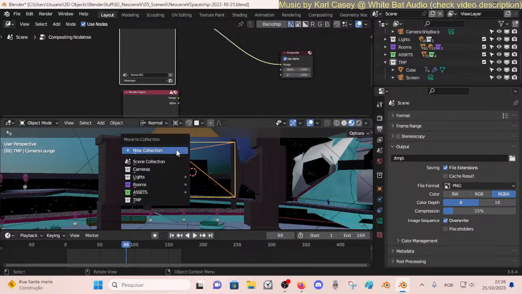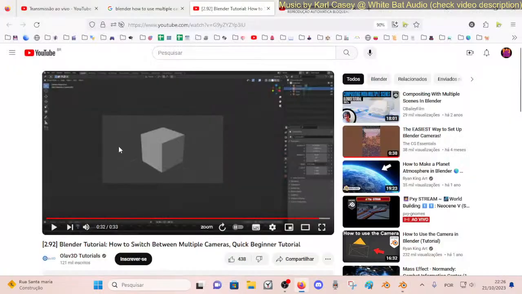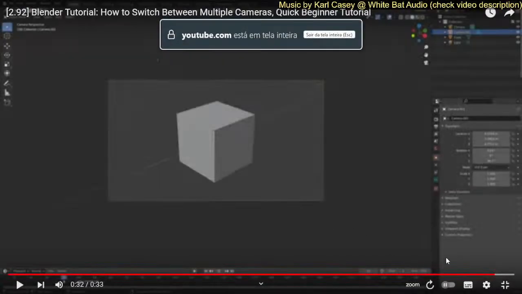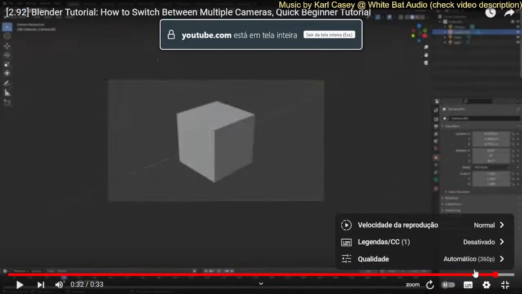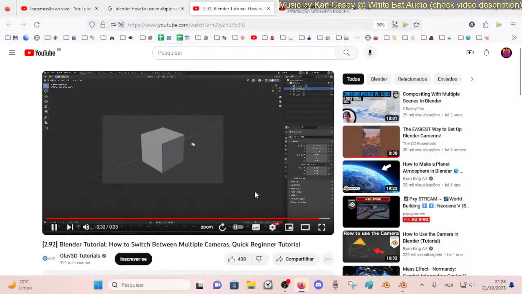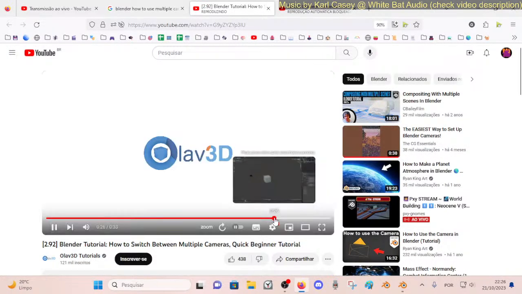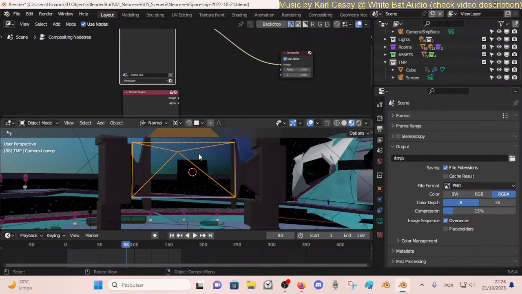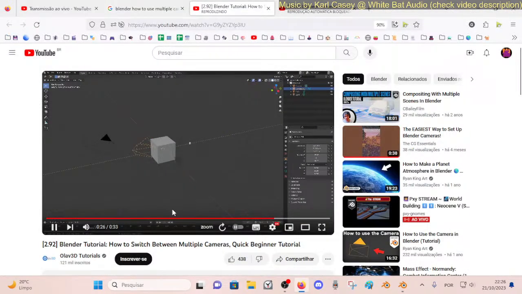M is for move. Move to collection. This might be an older tutorial, two years ago. The Blender version here, I cannot see. 2.92, okay, no. And then Control B for some. Yeah, so I don't really understand.